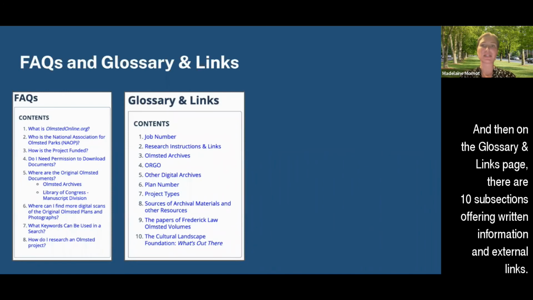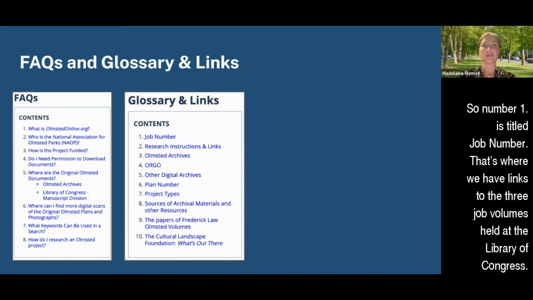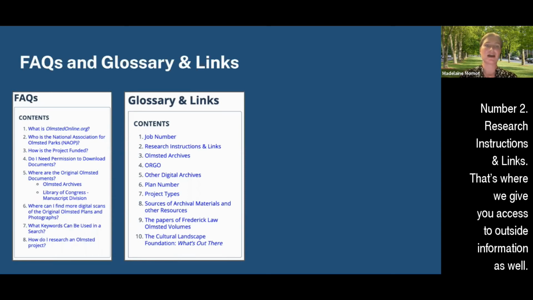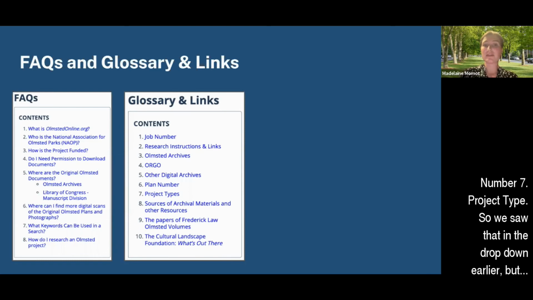And then on the glossary and links page, there are 10 subsections offering written information and external links. So number 1 is titled job number. That's where we have links to the 3 job volumes held at the Library of Congress. Number 2, research instructions and links. That's where we give you access to outside information as well. Number 7, project types. So we saw that in the drop down earlier, but if you wanted to read more about those categories, you could visit there.